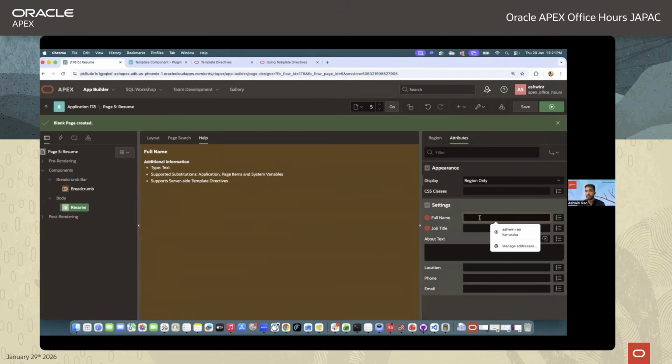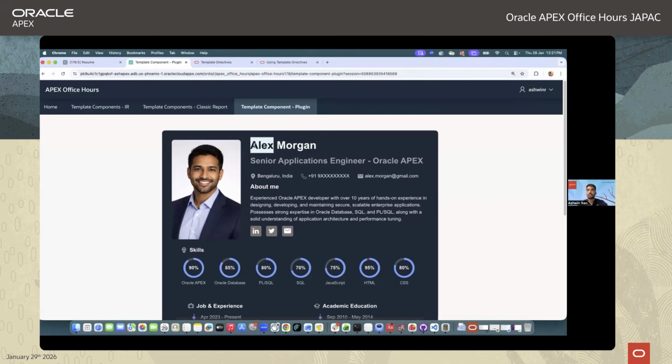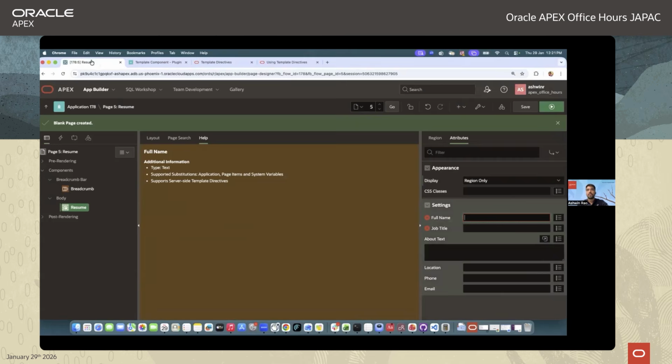Now we need an input for that. Either you fetch it from your report. I don't have any report or data source linked to this, so I will simply add some static values. Also, you can add a value from your page item as well. You can simply use something like this, page item and dot, and it will fetch the value from your page item.